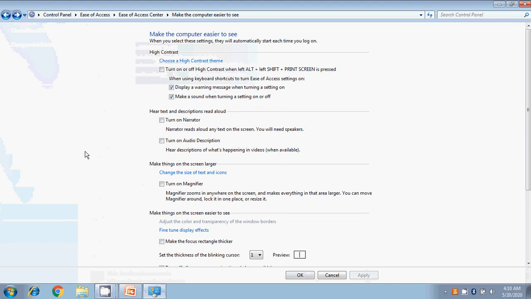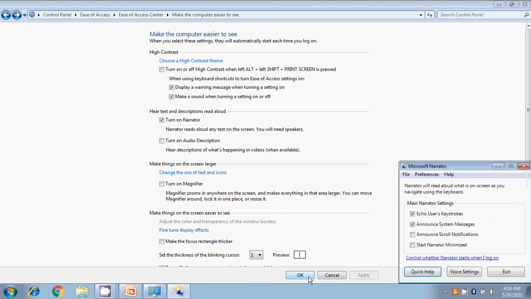dialog box, then click on apply, then click on OK. Some other features of display tab are turn on narrator, turn on audio description, turn on magnifier. Let's click on turn on narrator, check the box, then click on apply, then click on OK.